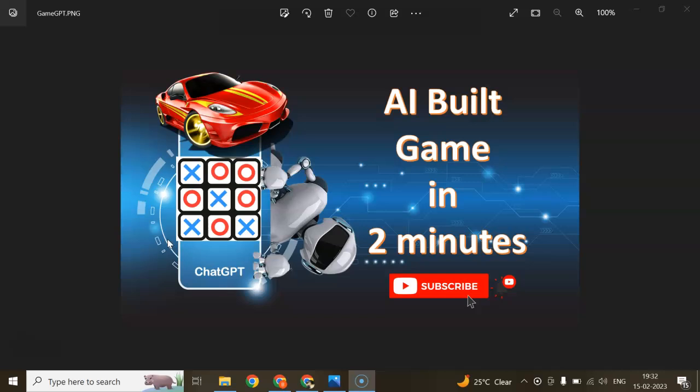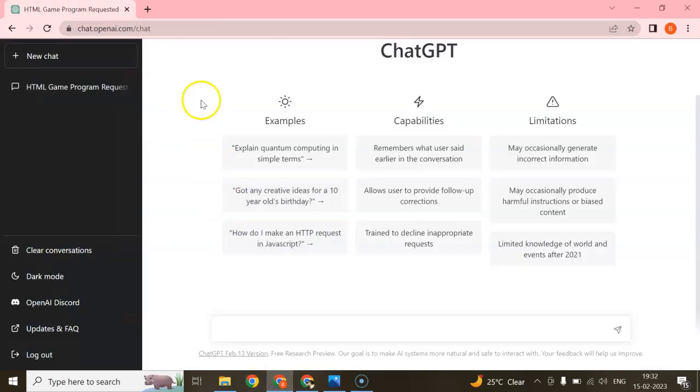In my previous session, I showed how to build a basic calculator and scientific calculator using ChatGPT. If you missed that session, I will give the link in the video description. Please check it out. In this session, we are going to build a simple game using ChatGPT. For those who don't know, ChatGPT is an AI platform to solve your queries.